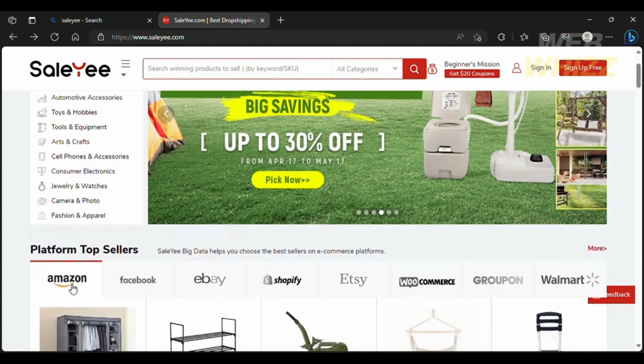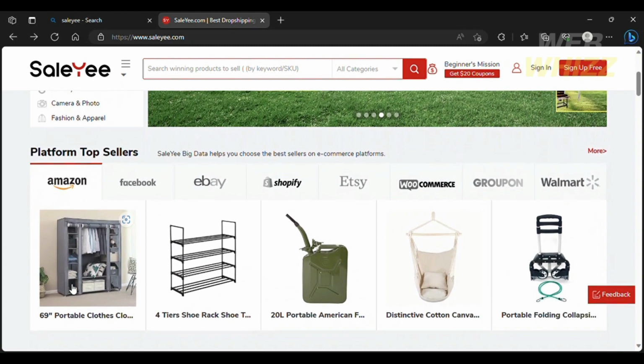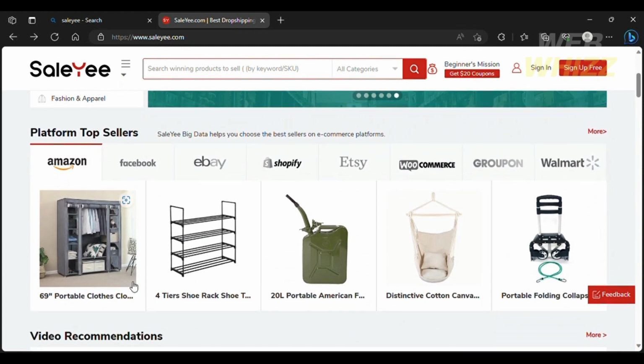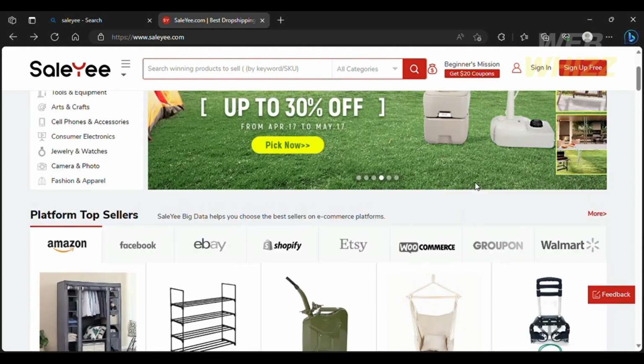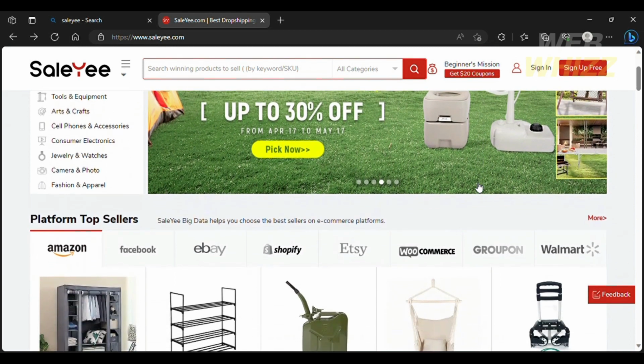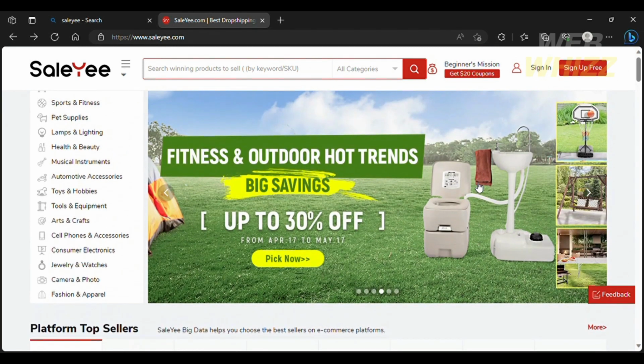Here you can see that SaleYee supports all popular e-commerce platforms like Amazon, Facebook, eBay, Shopify, Etsy, WooCommerce, Groupon, Walmart, and many more. To use SaleYee for any of these platforms, you need an account on SaleYee. To do this, click on the Sign Up Free button on the top right corner.